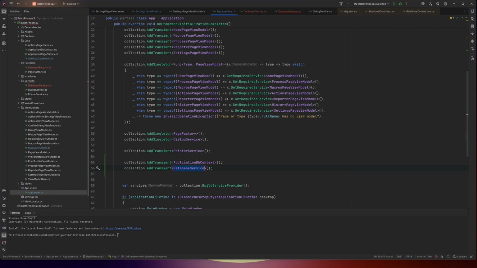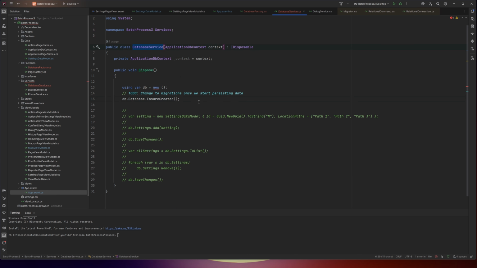So now the database service can be fed the application database context, and that's also transient. And then in dispose, we want to make sure we do _context.Dispose. If this is always created, which it should be, it's never going to be null. That can be marked as readonly because it's going to get instantiated once and disposed of when done. We now don't need to do this new because dependency injection does that for us. And we now have a context where we can do anything like EnsureCreated.